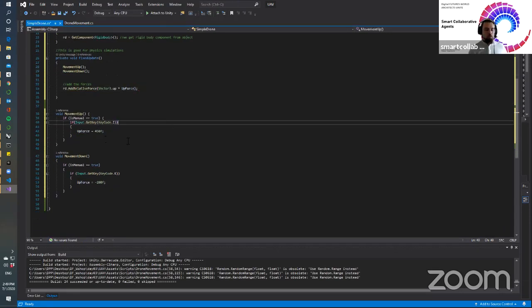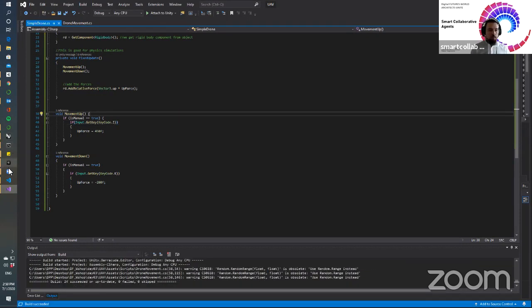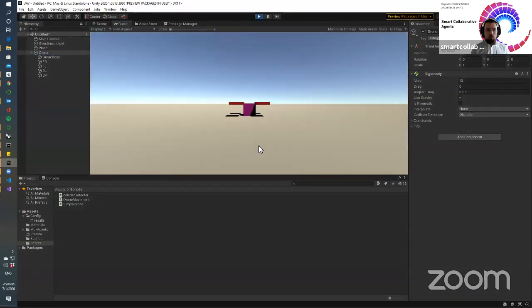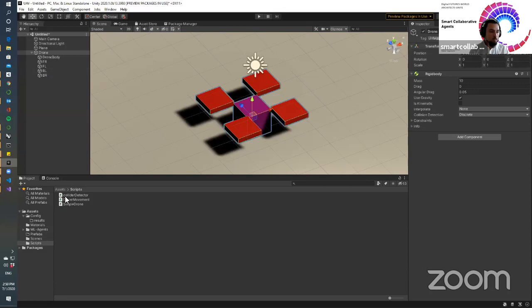See, so this is very easy. If we press I, the up force will be 450, and because this is multiplied by the vector up, this should lift up. So let's try this. I will compile it. I will go back to Unity, and let's see if this works. It is. Oh, sorry. I need to press. I didn't apply the script yet. Sorry. That's so dumb. Simple drone.